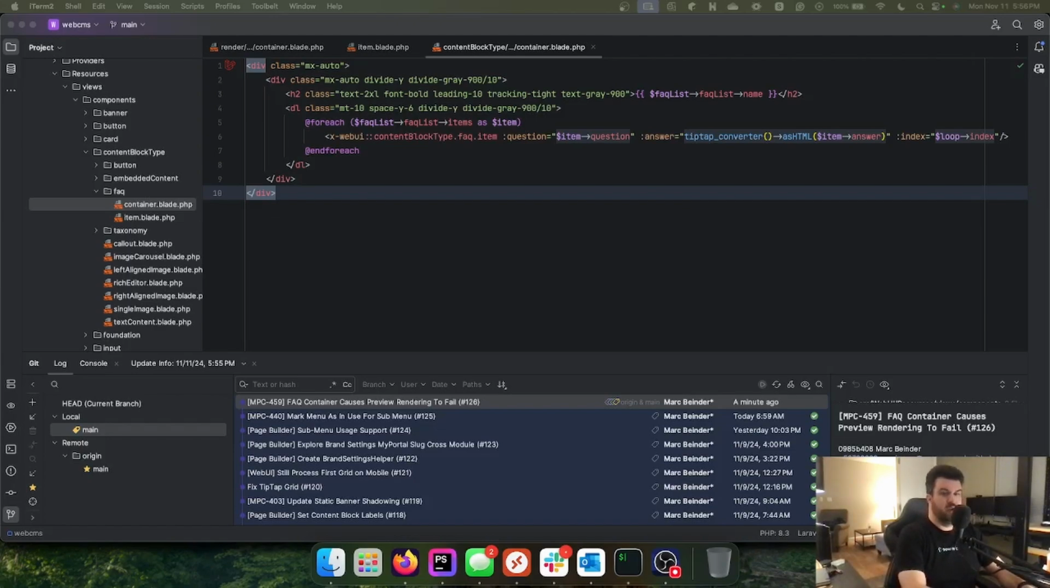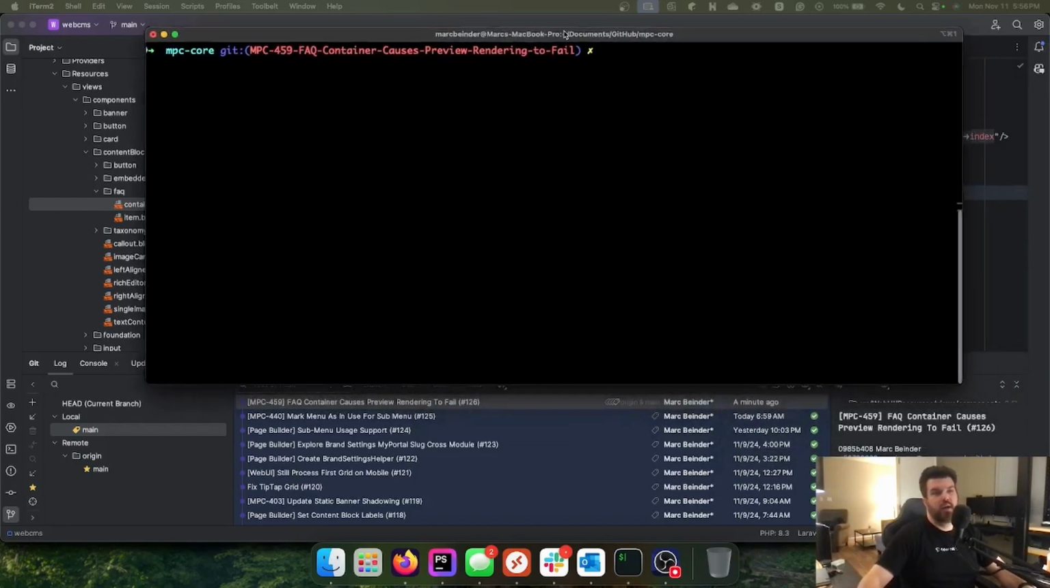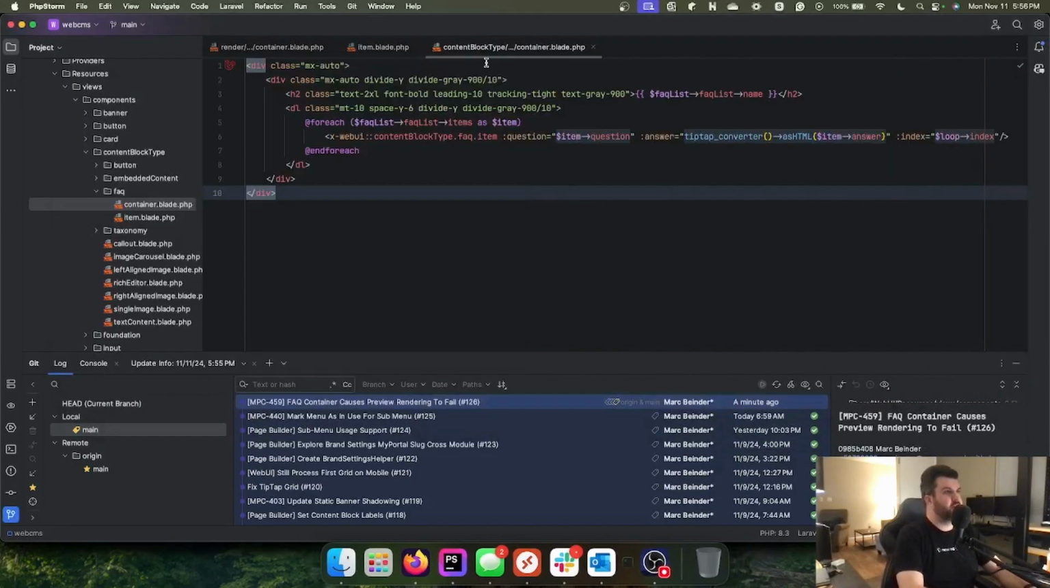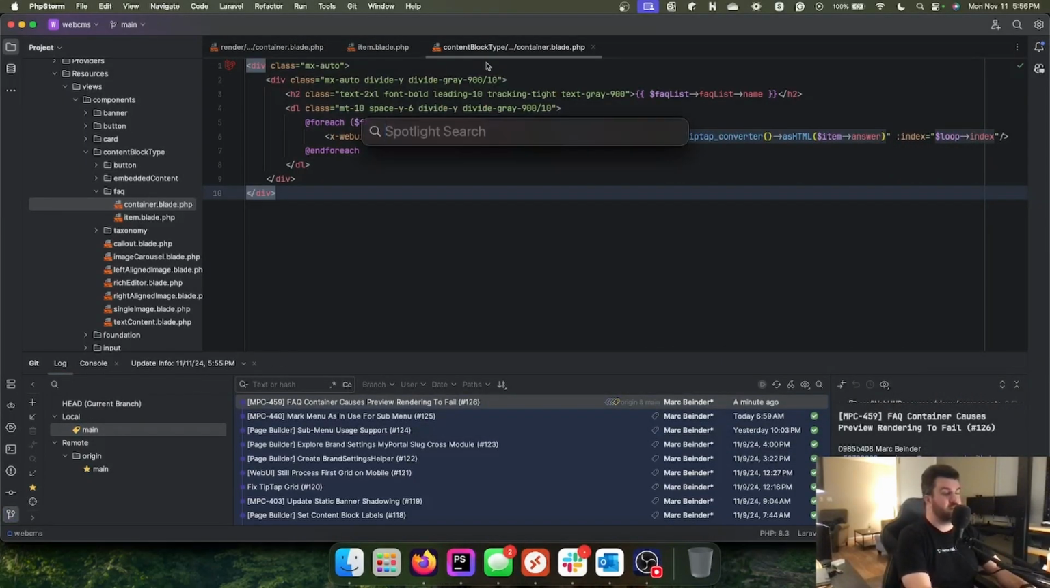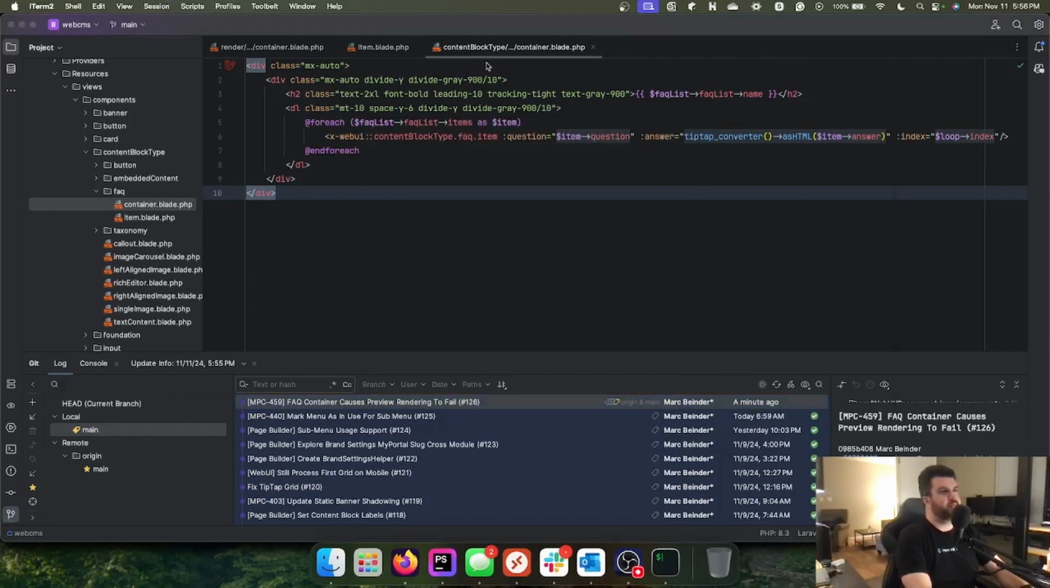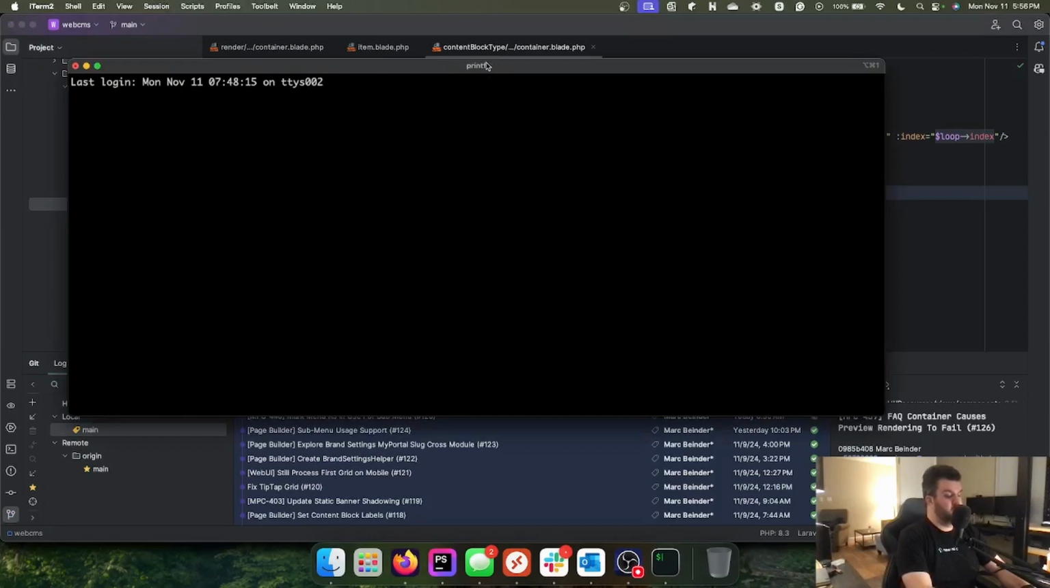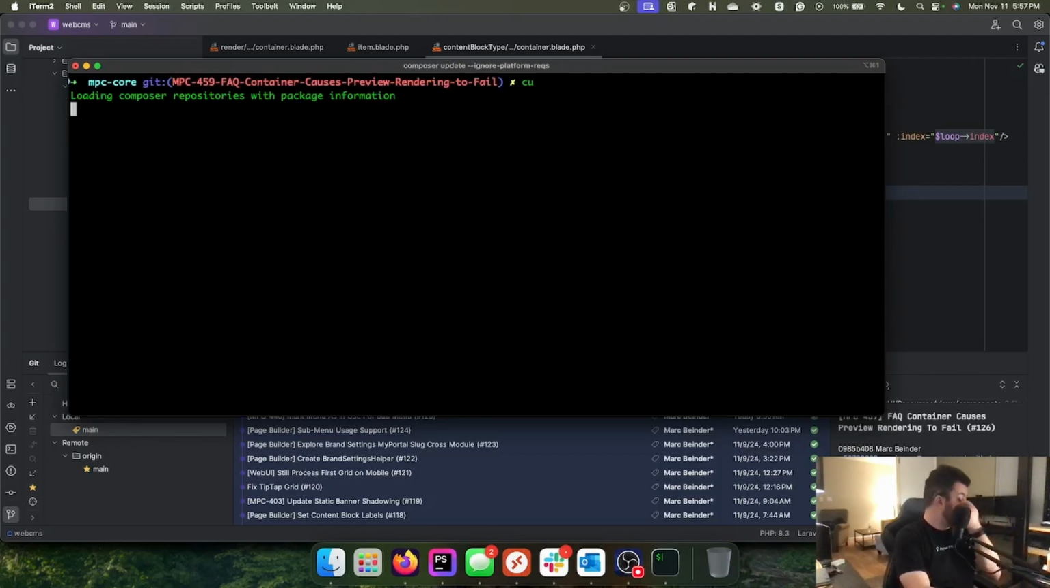I'll go ahead and hop out of there, and actually I'm just going to close that entire session just in case. Term. I'll go to my GitHub directory, cd mpc core cls, and we're going to go ahead and run Composer update. It's probably going to update more than just the thing. That's fine.